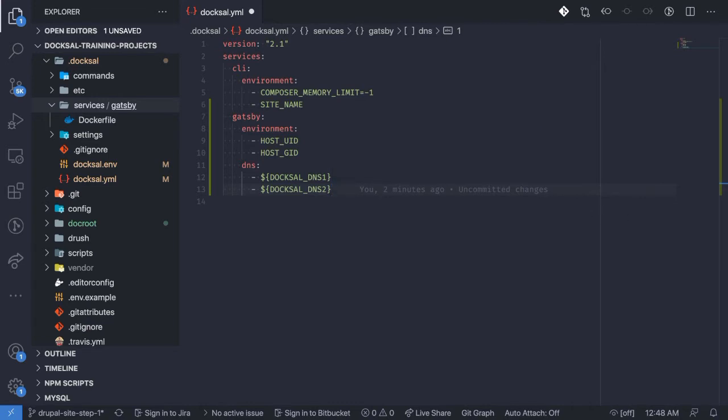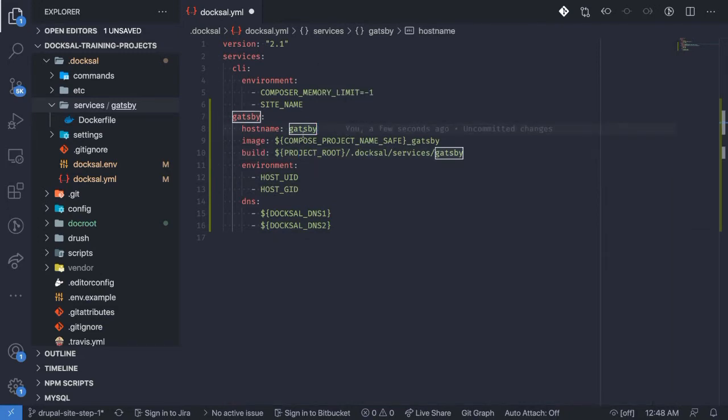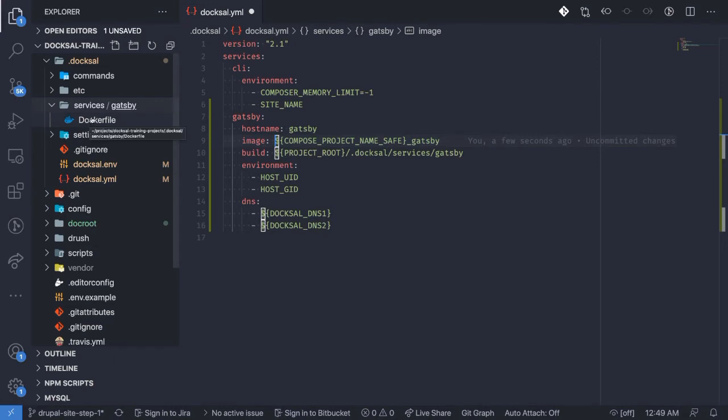Now we need to tell Docksal a little bit more about our service. We're going to do this by defining our host name, the image name, and where to build the image from. And we do that by adding a few more items to our Docksal YAML. We've got our host name, Gatsby. We have our image here, which uses compose project name with the appended Gatsby at the end. And then our build is going to look for the project root folder .docksal/services/Gatsby, and that's where our Dockerfile lives. Notice we don't need to add Dockerfile to the end of that, because it's smart enough to know that's where it should be.